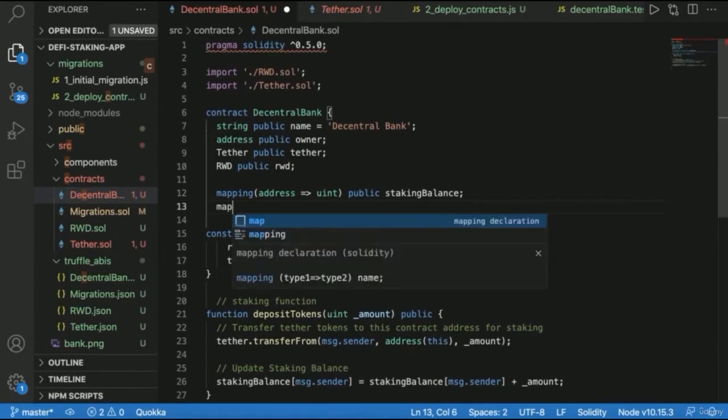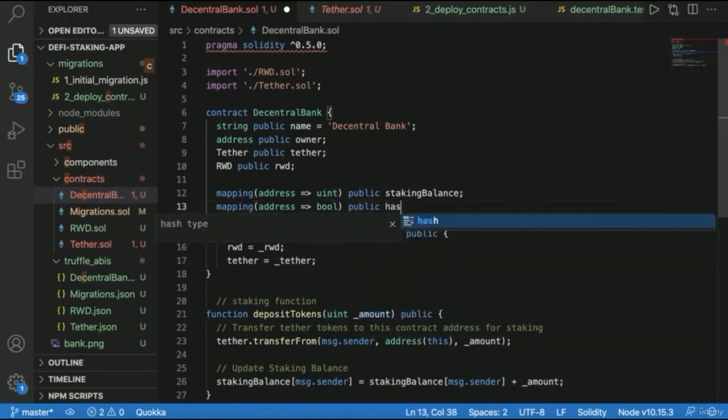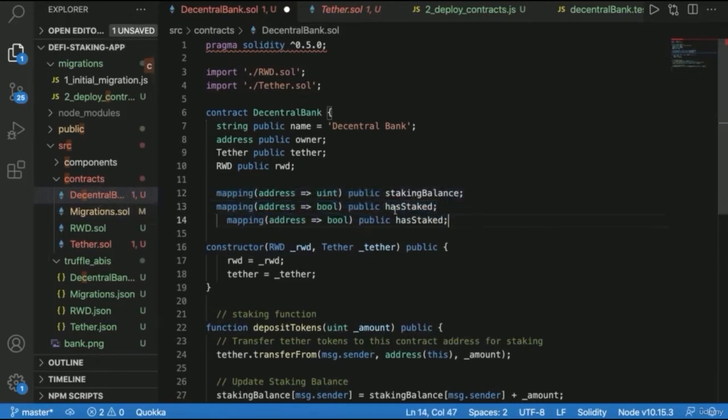So we can do mapping, and we're going to do address, same thing, to uint. Sorry, and this time, since we're actually checking whether or not they have, what's better to use besides an integer? Well, it would be just true or false. So we can use a bool, public, has staked, and then we can do the same thing with another Boolean and do a mapping, but to see whether they are staking. So is staked.